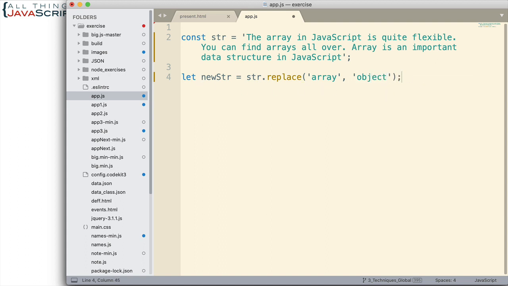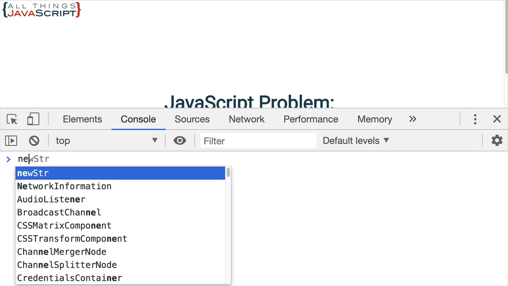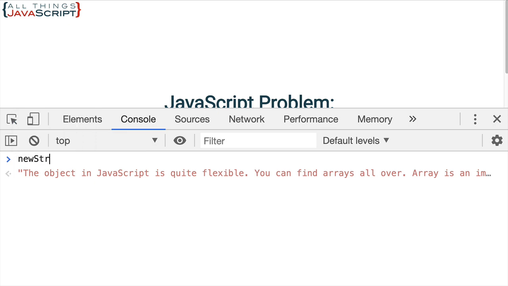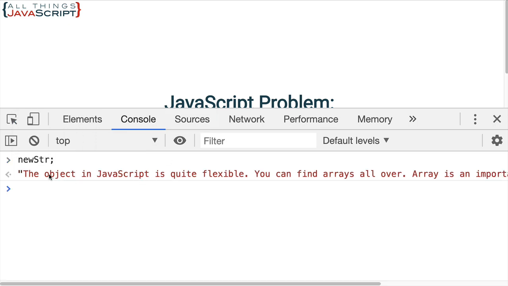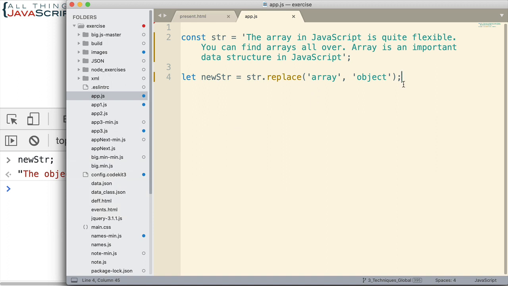Now let's look at what happens if we use that approach to replace. I'm going to open up the console here, and I'm going to display new string. As you can see, the first occurrence of array was replaced. But over here, that one was not replaced, and this one was not replaced here. Even though that's plural, it should still find array and replace it. But the replace method by default only replaces one occurrence.